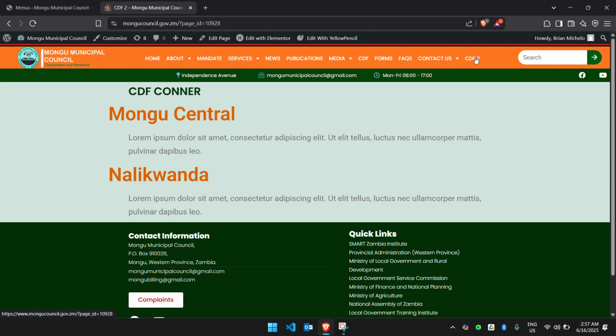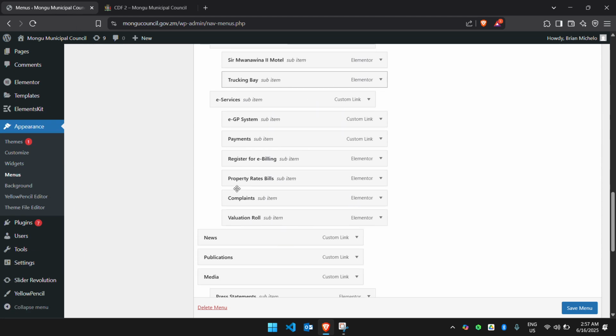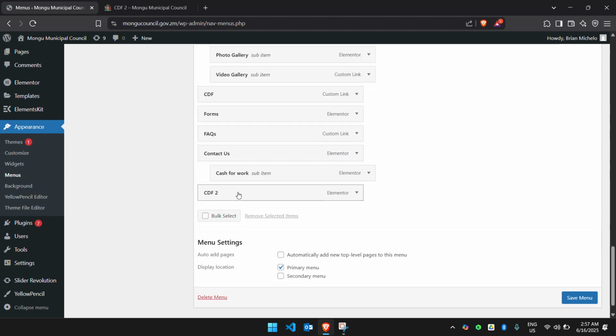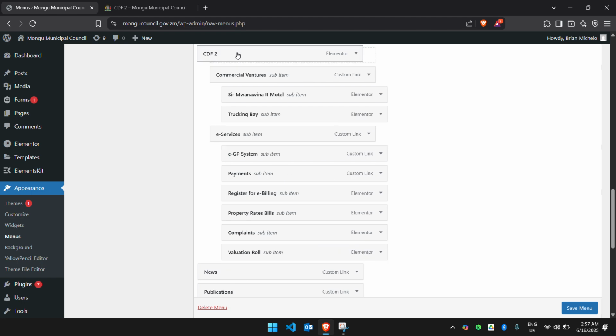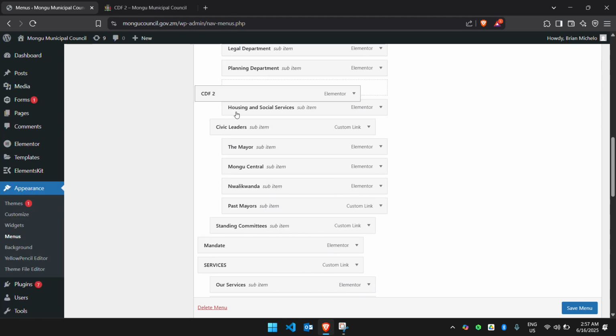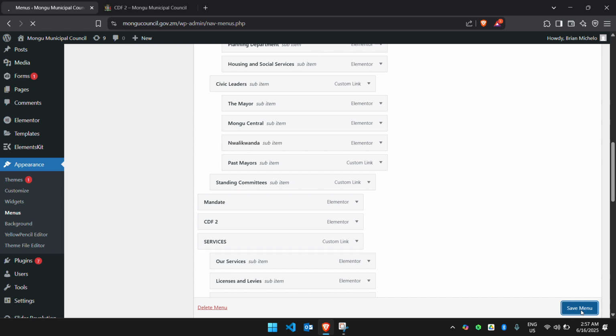Now, I don't want this CDF2 to be at the end of my menu option. I probably want it to sit between mandate and services. How do I move it? Using the drag and drop effect, I can go to this one, click on it, and begin to drag it to the position that I want it to sit. So I said I wanted it to sit between mandate and services, and I drop it there, and I say save.